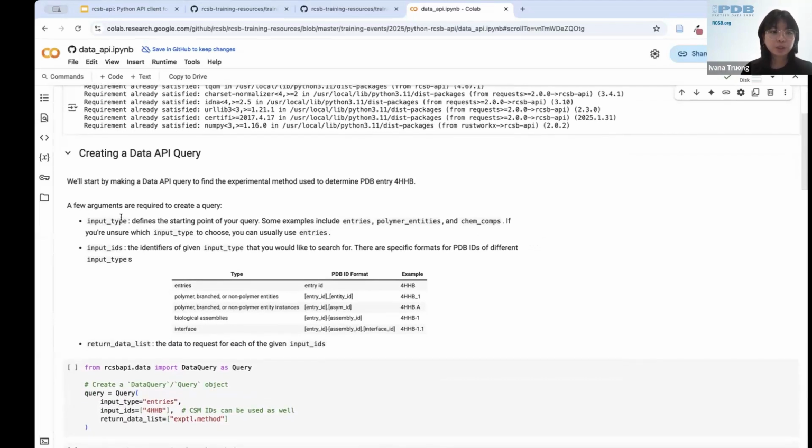So first is input type. This defines the starting point of your query. Some examples include entries, polymer entities, or chemical components, chemcomps. If you're unsure of which input type to choose, you can usually use entries and access the other input types from there, but there are a few exceptions to that.